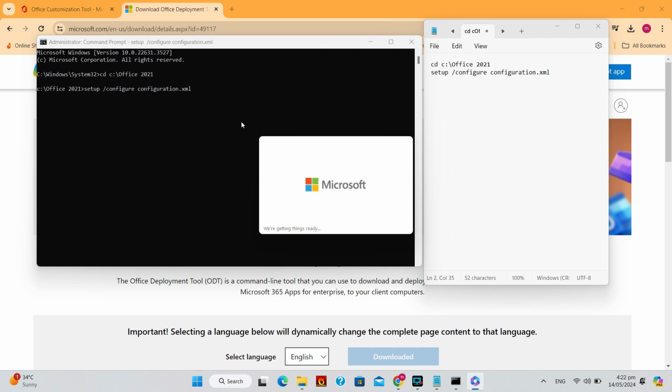After pressing the Enter button, you will see a new window. Wait until your system starts the installation process.